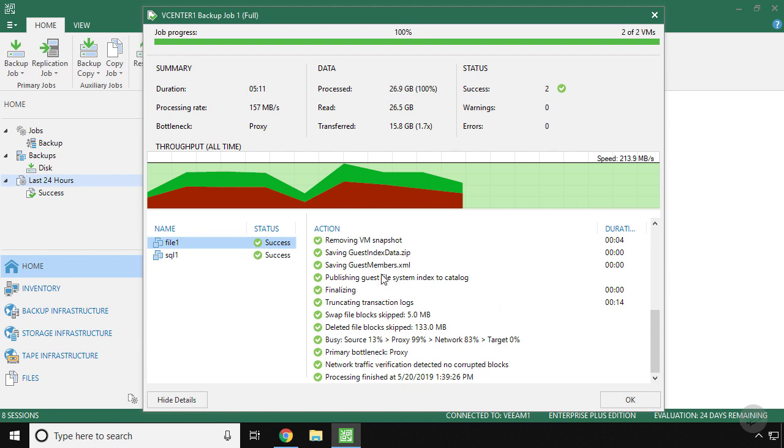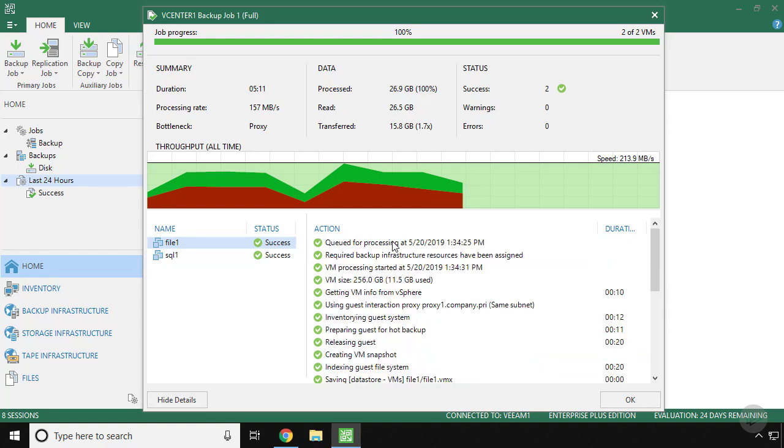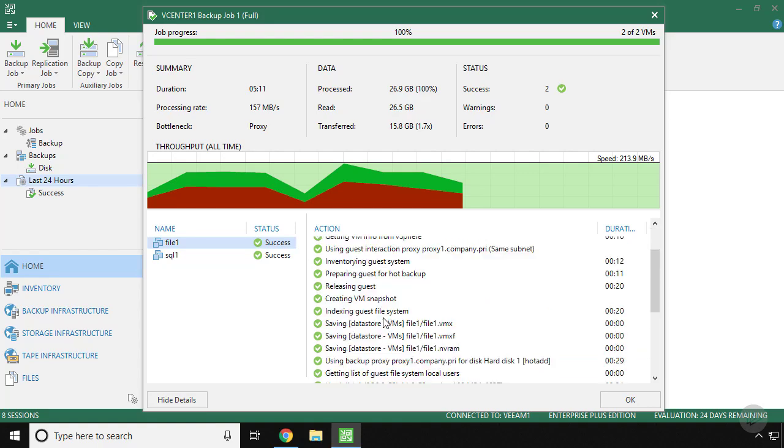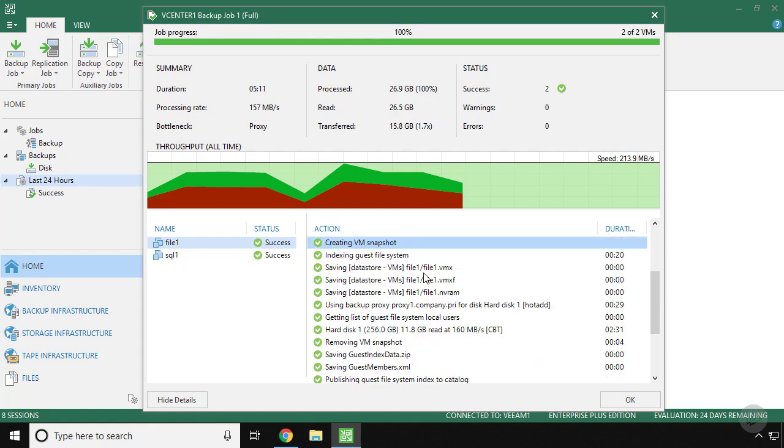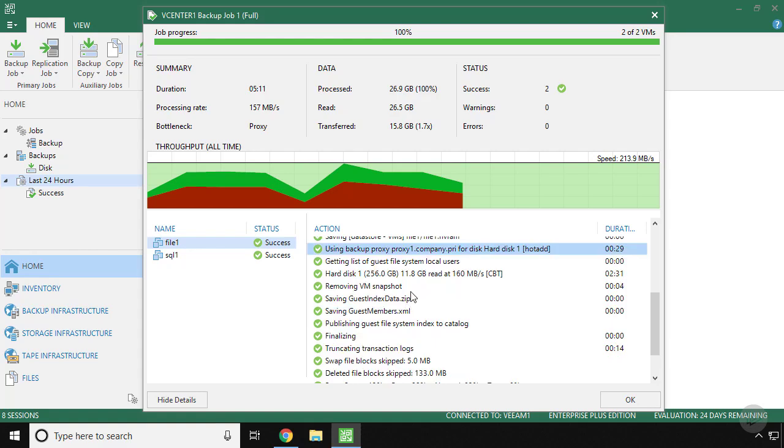And right here, we can see all the tasks that were accomplished. So queued for processing, getting the inventory information from vSphere, inventorying the guest center, creating the VM snapshot right here, saving the other information, so the metadata associated with the virtual machine right here. We're using that backup proxy there, proxy 1, the virtual machine there in vCenter. We're gathering then the hard disk. This is what takes quite a bit of time there. We then remove the VM snapshot and start doing the processing of all that indexing data.